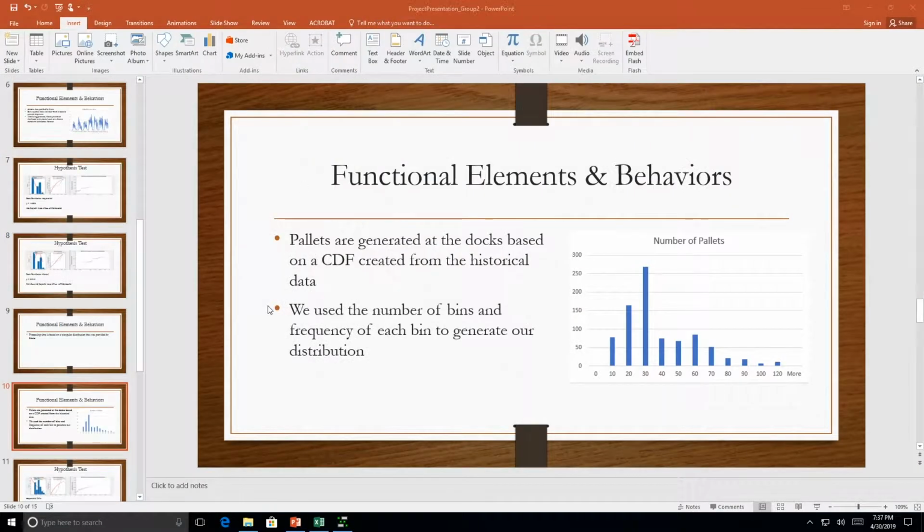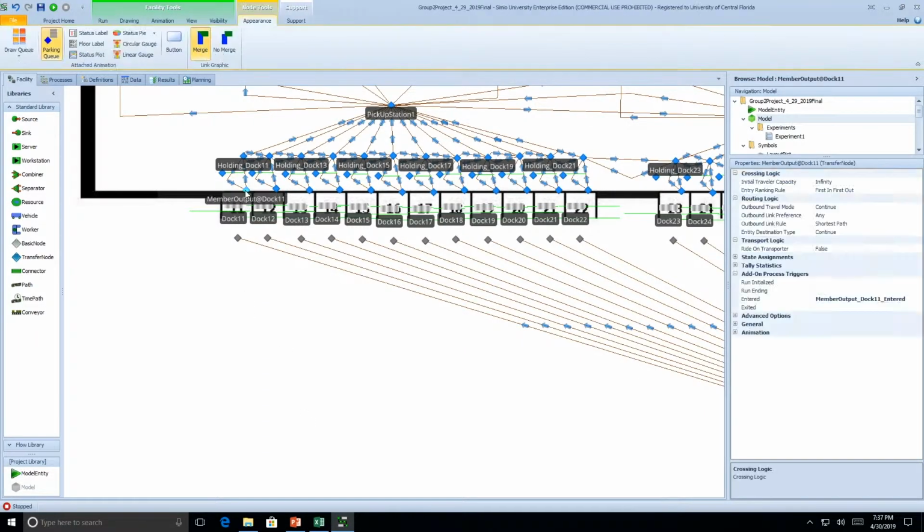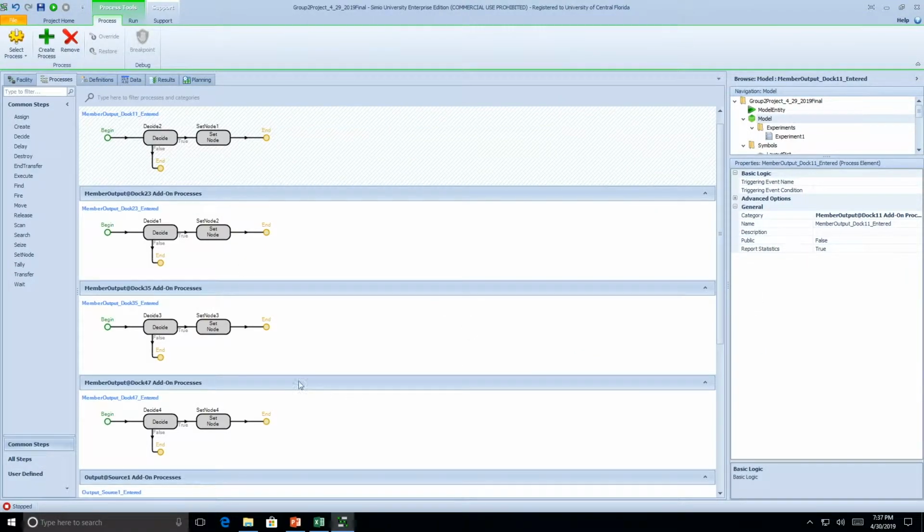So after the shipments are processed, they are turned into pallets, and we obviously need a certain amount of pallets that are generated so that it could be then transferred to the aisles. And the pallets at the docks are generated based on a CDF created from historical data. And we use the number of bins and frequency of each bin to generate our distribution. And here we have our distribution. We made a list of bin and the frequency. And then we were able to generate our PDF and CDF along with our histogram of the number of pallets. And to input that number of pallets, the number of pallets that are actually being made, we went to the member output of each dock and created an add-on process.